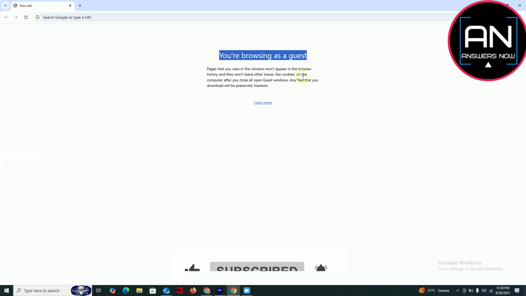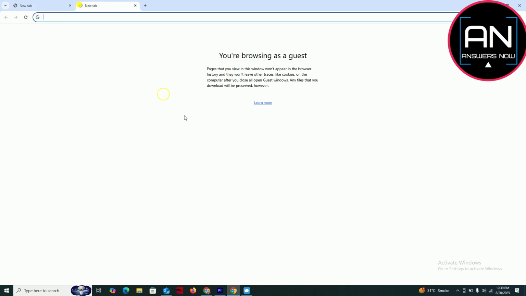It says you are currently browsing as a guest. By browsing as a guest, pages you view in this window won't appear in the browser history and they won't leave other traces like cookies on the computer after you close all open guest windows. Any files you download will be preserved, however. Now let's go ahead and disable guest mode in Google Chrome.